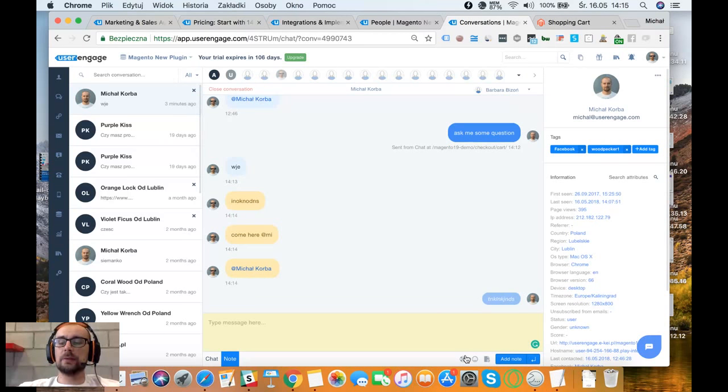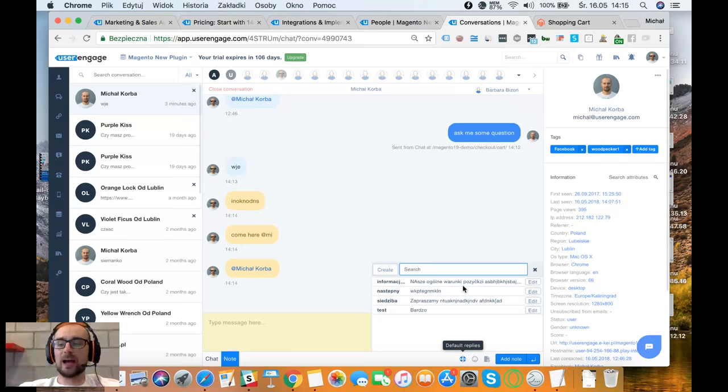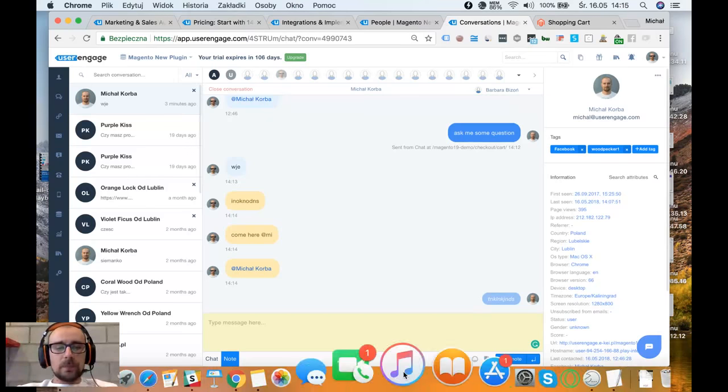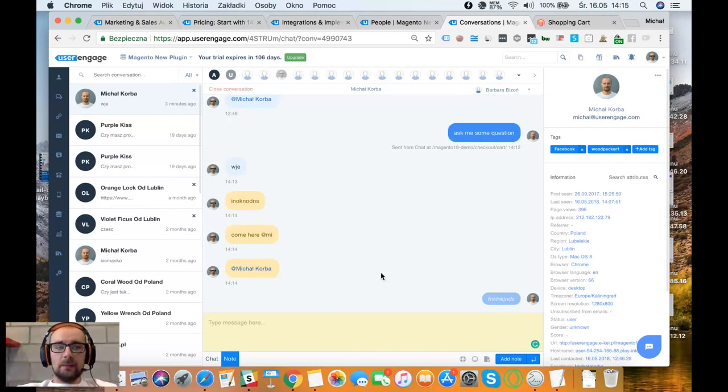So there are a lot of very useful features in our conversation. You can create default replies, so you don't have to type each answer each time. You can upload files, you can use emoji. So there are a lot of ways to work with our chat. But conversation, so the chat application, is not the only way to communicate with users.